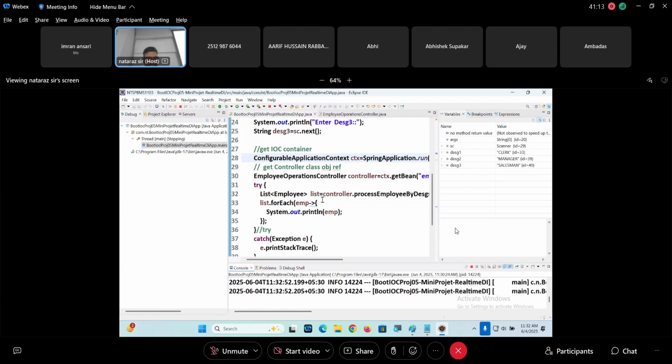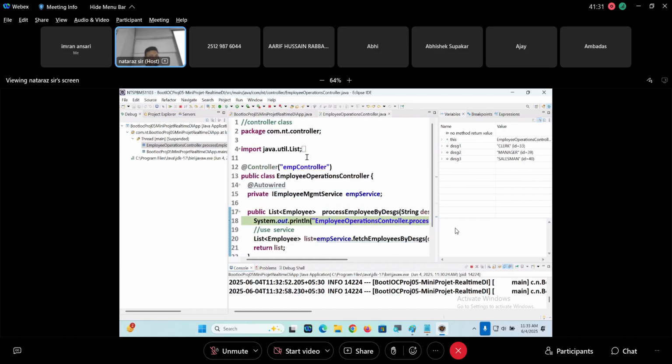Container creation process, it is taking time. That's good. Then what I say, it's a predefined method, F6 only. It is a user defined method, right? I'll say F5. It's a user defined method. Okay, that's good.